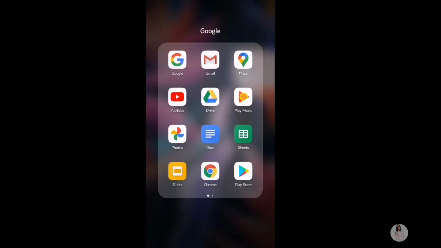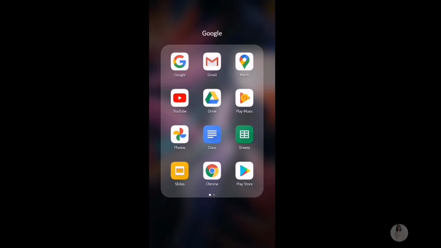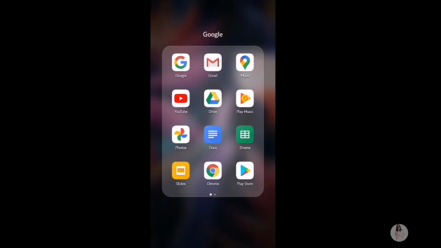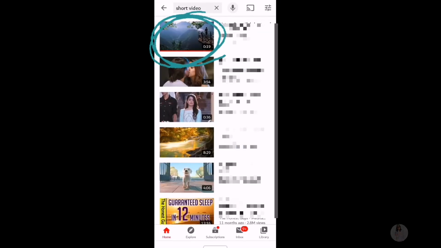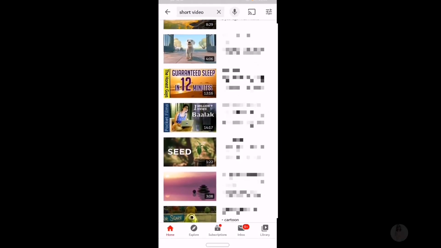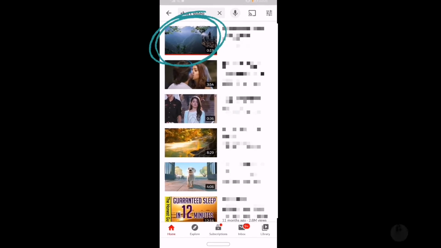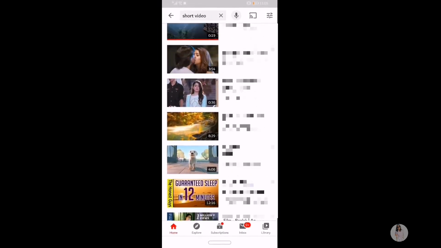First, I'm going to show you the difference between a watched video and an unwatched video. Earlier, I already watched the short video. Let's go to YouTube. Search box, short video. As you can see, the first video has a red line underneath, while the rest of the videos don't have any red line. The red line indicates that you already watched this 19-second video, while the rest of the videos you haven't watched anything yet.